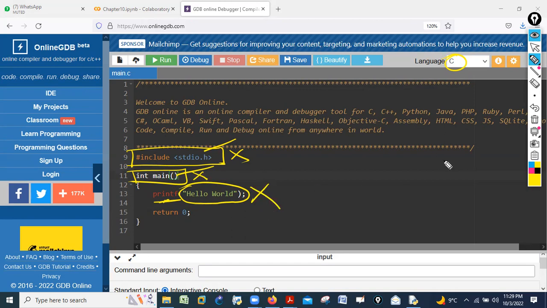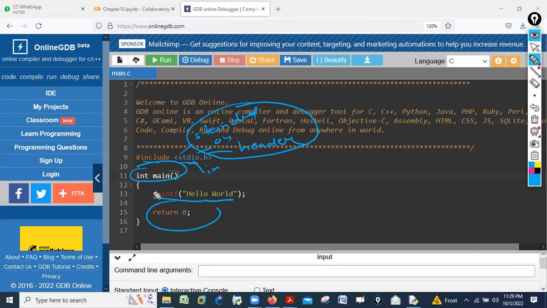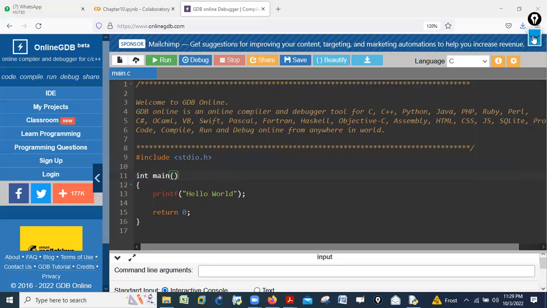That means if you are doing programming in C language, then this include stdio.h, std stands for standard input output, and h stands for header. So if you want to run the program in C programming language, first of all, you have to include the standard input output header file. Then you define your main, and inside the main, you say print hello world and you return 0. It will print the output as hello world.